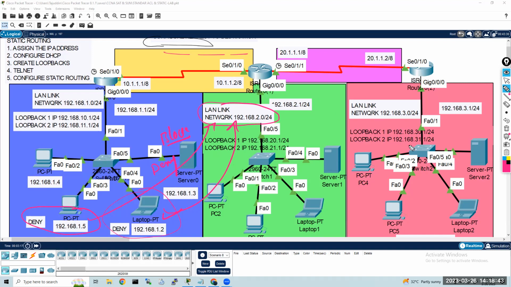And the second task is this network, my pink color network. When this guy was trying to access this network, it should get blocked or denied. This is the objective for this lab, guys. Okay, so let's do that.